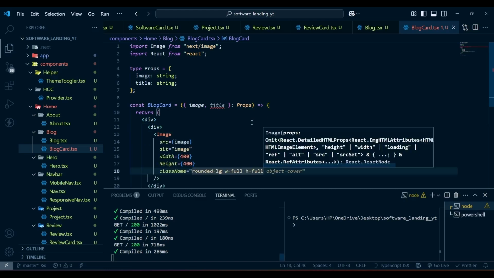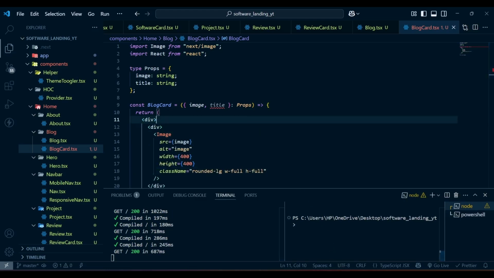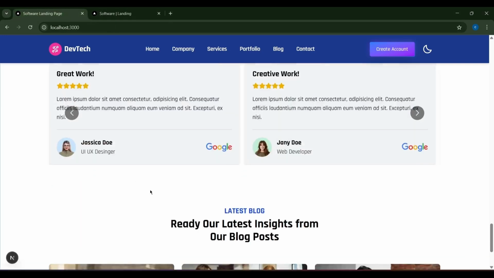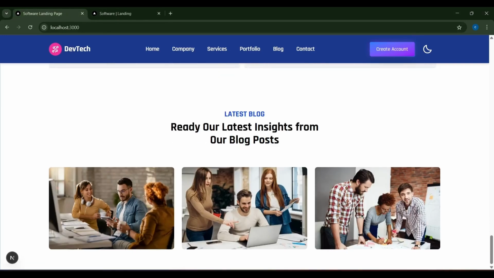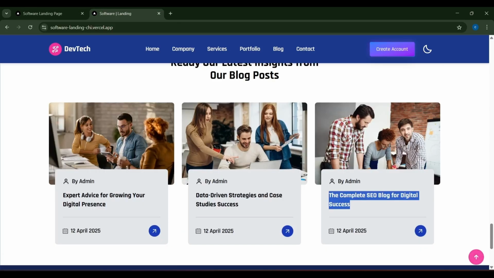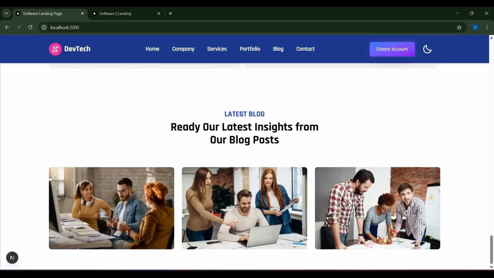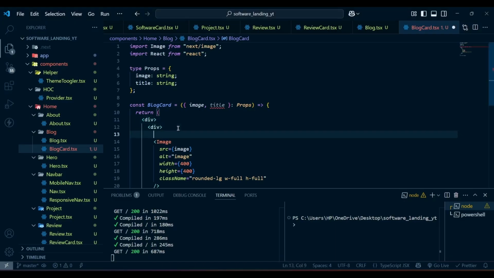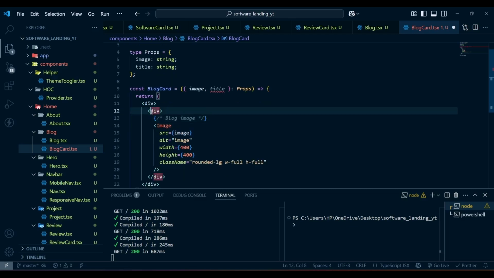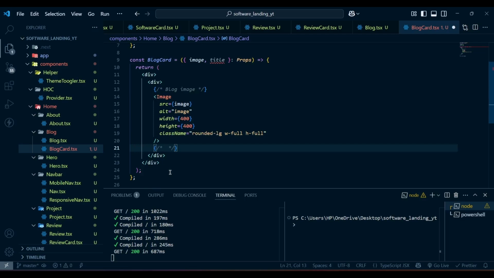Now let's hit save, and if I go to our project, here you can see we have our 3 image just like this one. Next we have this box. So let's go to our project. So this is the blog image, and after the image we have another div which is our box.